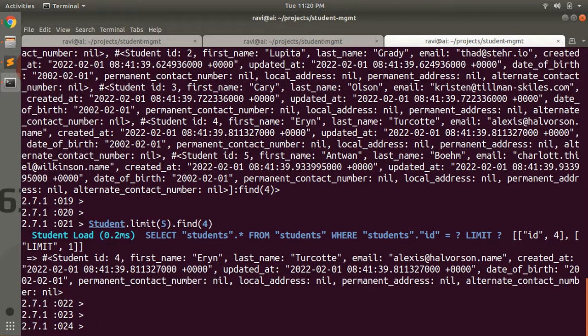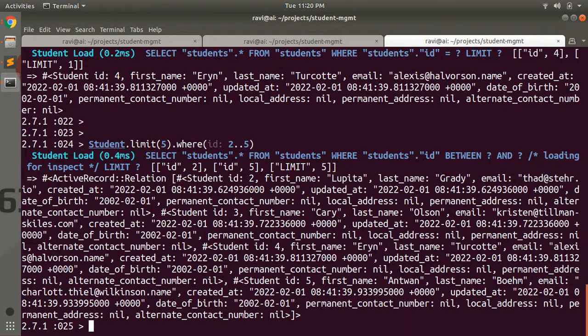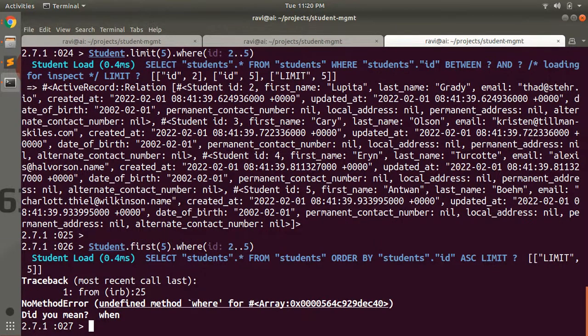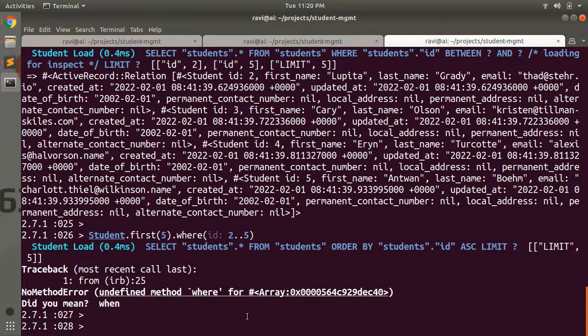Now with limit 5 you can apply the where query as well. Say where id between 2 and 5. So now it gives you the students with id 2, 3, 4, 5. But you cannot apply this query on array.first 5. Okay, undefined method where for Array.